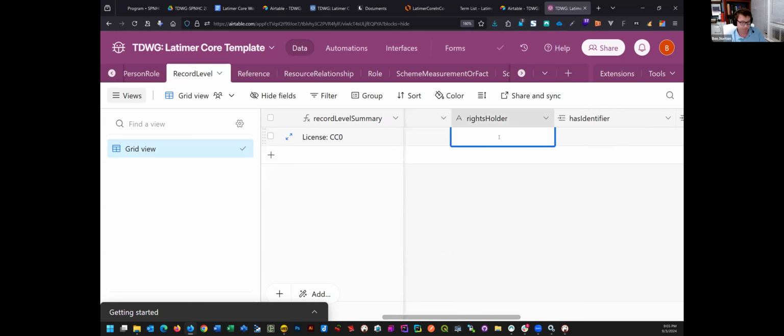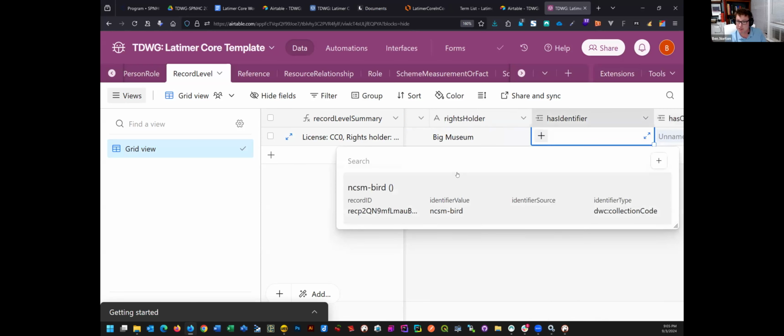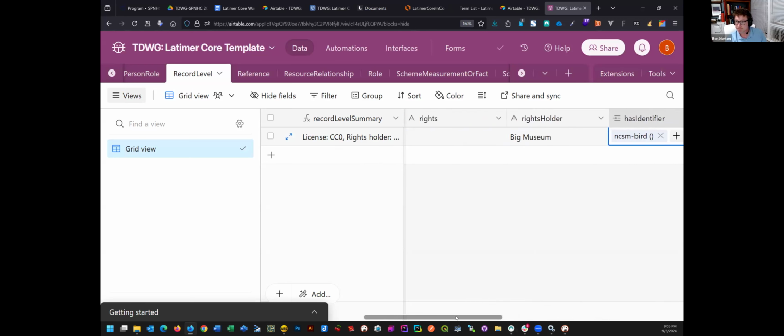Rights holder, let's say the big museum has a big bird collection. And the identifier, if we had it, whatever. Has object group? Yes, it does. It has the Big Bird collection. And then identifier record. Okay. So we're going to identify this Latimer Core data set. Now we had NCMNS birds. So let's do, here we go. Cool. Sound good? Yeah.